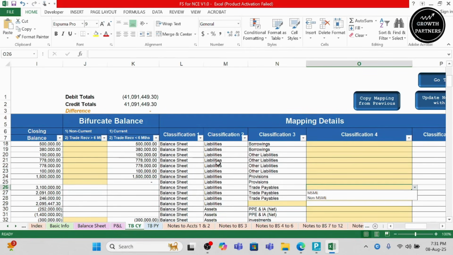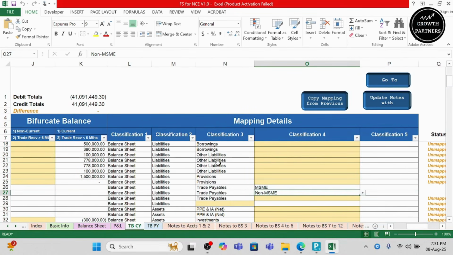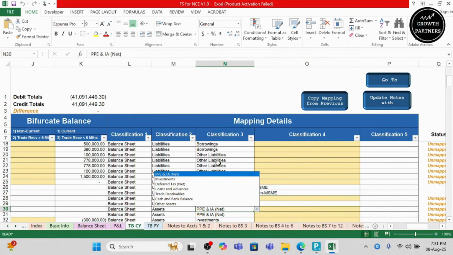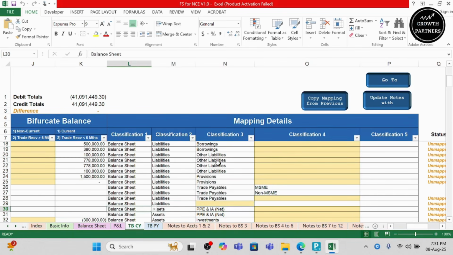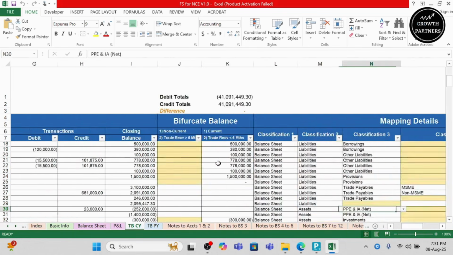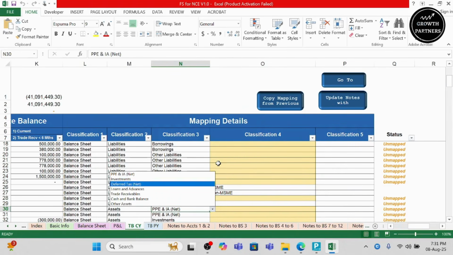So if it is an MSME, you can just click on MSME, and if it is a non-MSME, you can click on non-MSME, and that's how this will be mapped in your notes to accounts and also categorized in your balance sheet, right? And also here there's an additional option where you can select if it's a gross block or a net block in your assets.